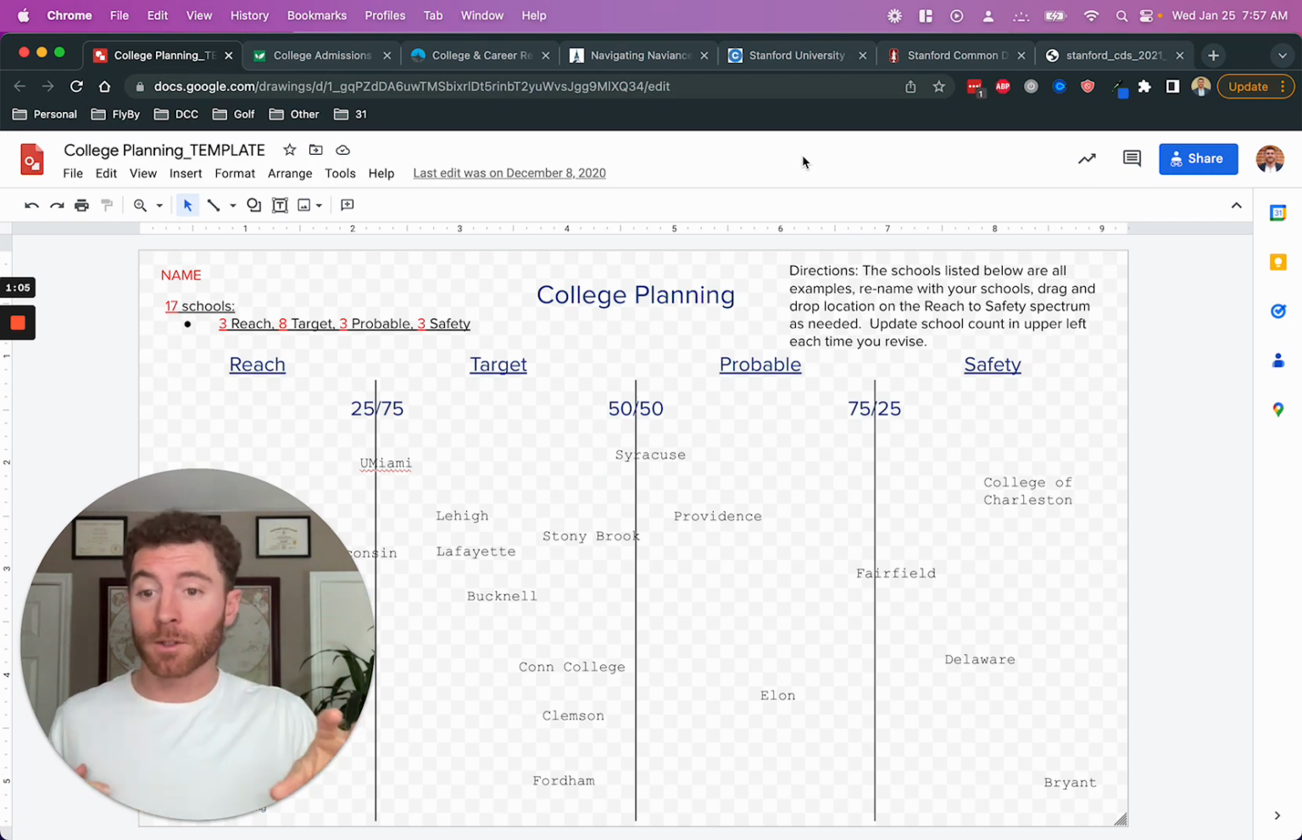I'm going to walk through exactly how this college planning template works with safety, probable, target, and reach. But before we get into that, let's discuss why bucketing schools is important. And I brought up high school seniors. This doesn't apply really. I brought up high school juniors. This very much applies right now. And even if you have a high school sophomore or freshman, I think it's important that you understand what's coming up on the horizon and how you can plan for it.